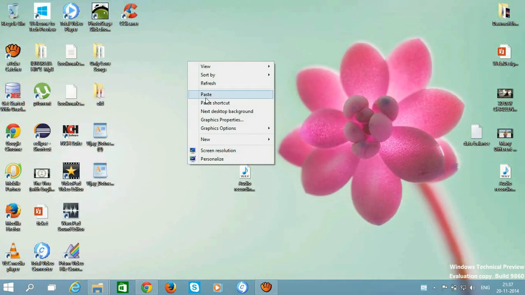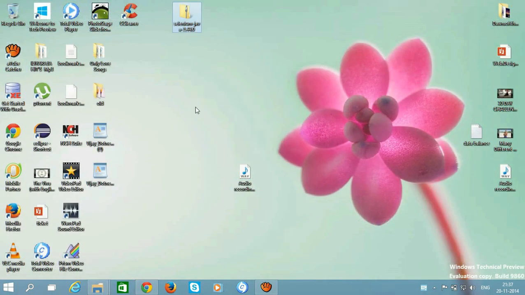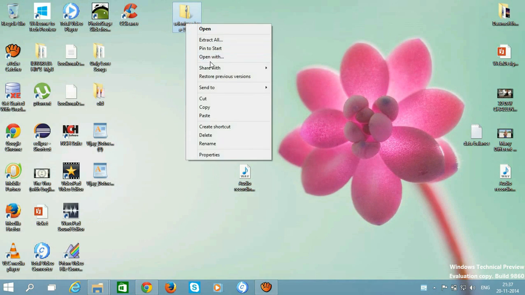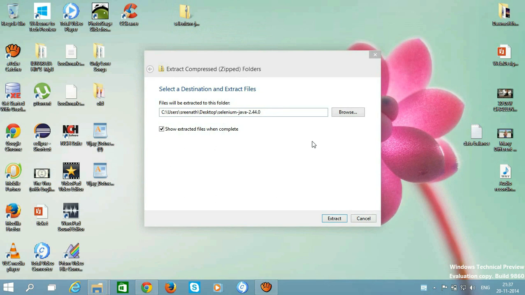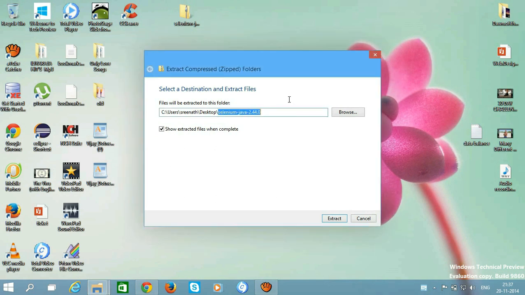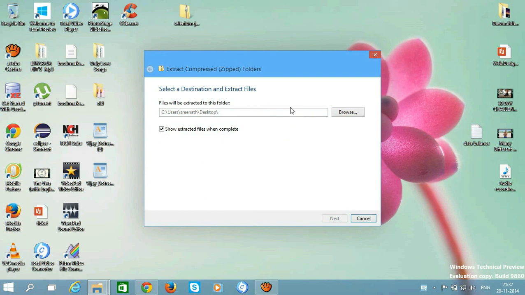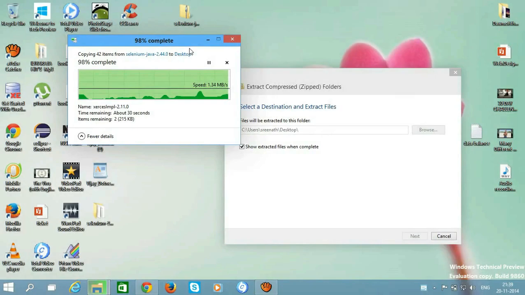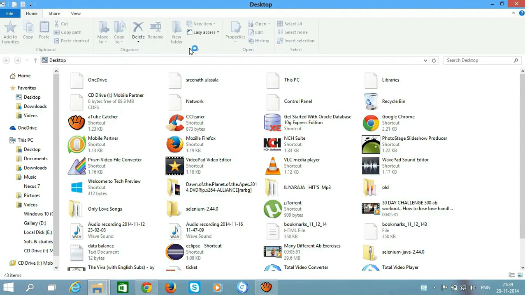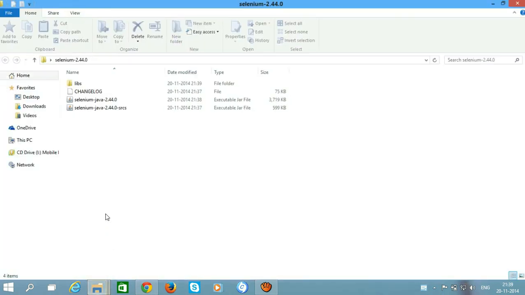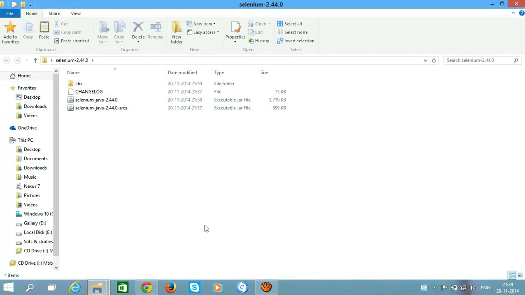And I'm moving that file to desktop and extracting it to here. And click on extract. The extraction has completed. If you click on the folder here, you can see Selenium jars.